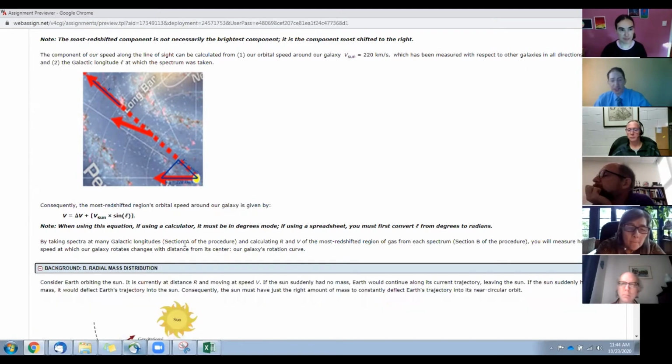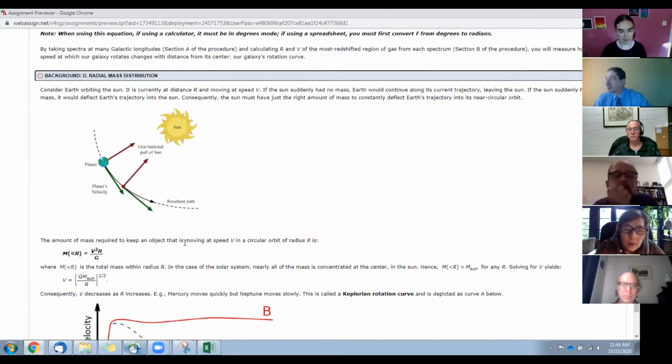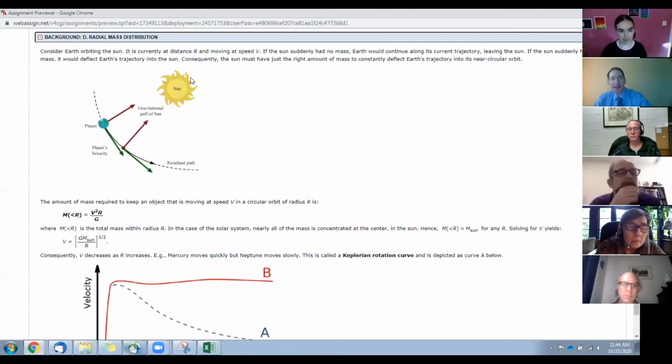Here's the last background section. Again, I said there's a lot of background here. And this is converting it into a mass. And we start with this idea. Here's Earth going around the sun, and our orbit's pretty close to a circle. If the sun's mass were to drop to 0, we wouldn't be on a circle. We'd just fly off in whatever direction we were heading.